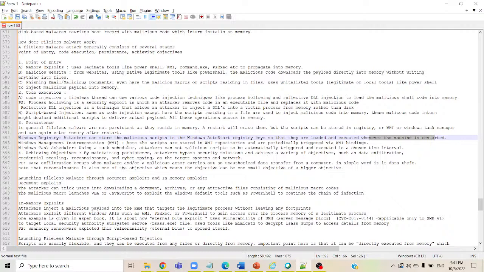Windows Management Instrumentation, WMI. Here, the scripts are stored in WMI repositories and are periodically triggered via WMI bindings. It can also store the scripts in Windows Task Scheduler. Using Windows Task Scheduler, attackers can set malicious scripts to be automatically triggered and executed at a chosen time interval. So now we saw point of entry, execution of the malware, and how it tries to be persistent.